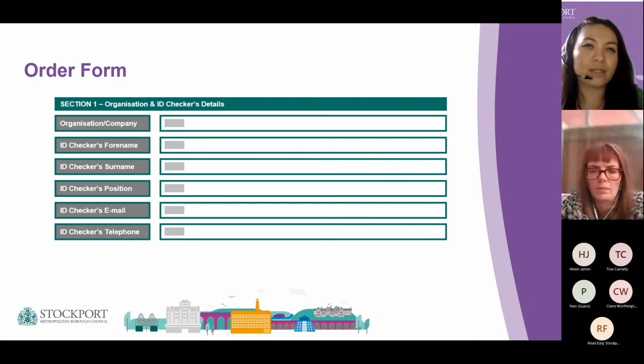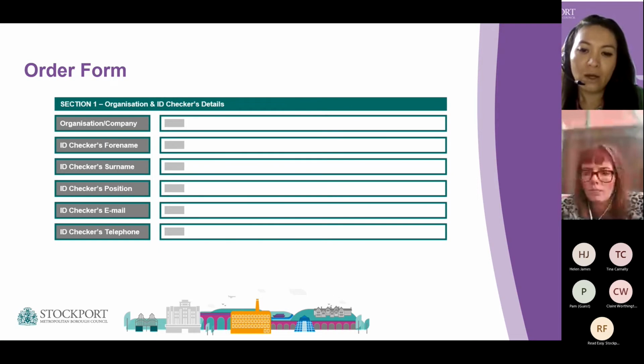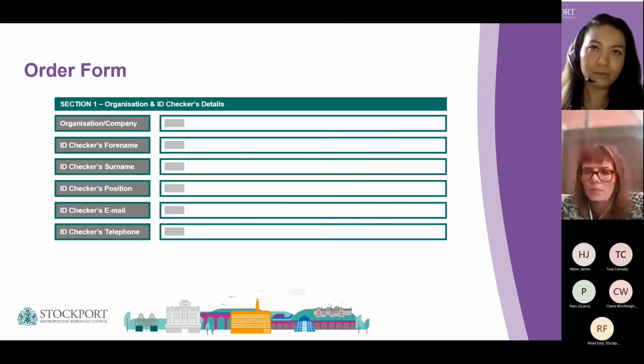Section 1 will be the details of the person who will receive the outcome of the check. That's the person who will put their contact information in. And once the DBS check is processed, that's the person who will receive the outcome of that DBS check. So usually it's the recruiting manager, or perhaps a manager within the HR department, or even the director of the company. So you just put those details in there.